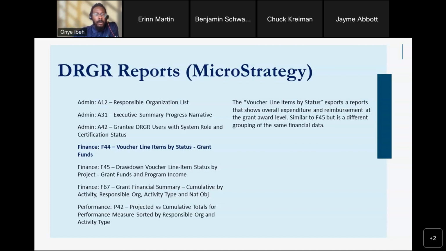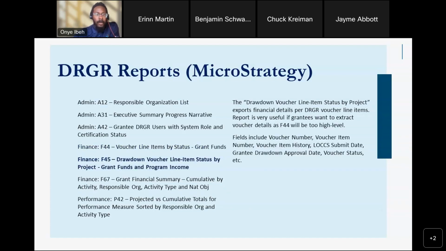There's a similar report too, which is what we're going to go into next, which is the F45. This, I believe, provides a little bit more details, whereas the F44 will be a little high level. So again, just make reference to both reports. They're pretty much similar, but the F45 includes a little bit more detail. So just have that in your toolkit.